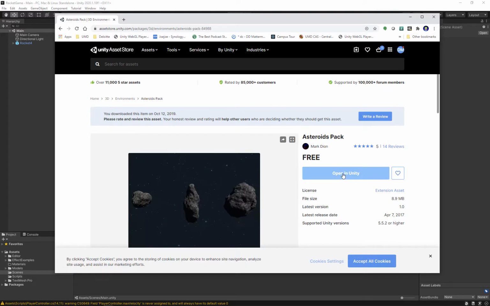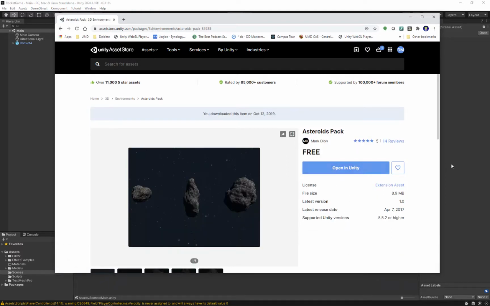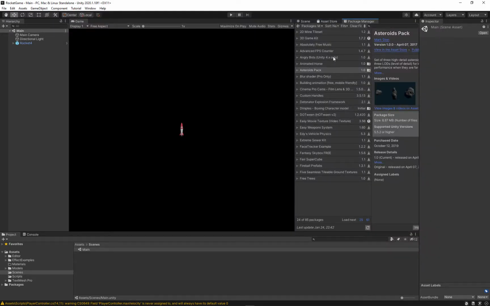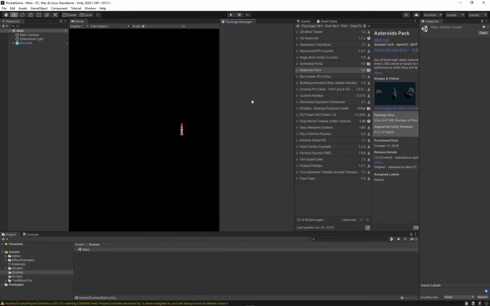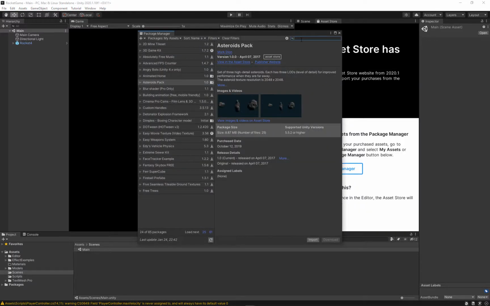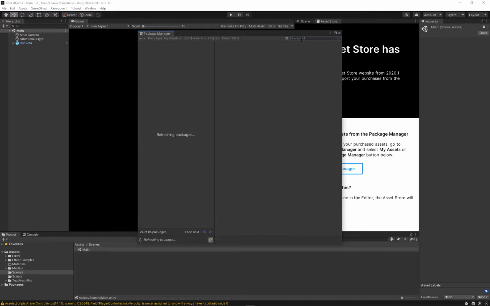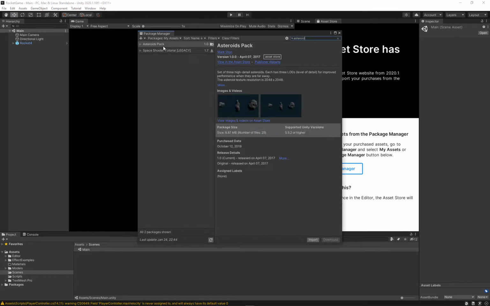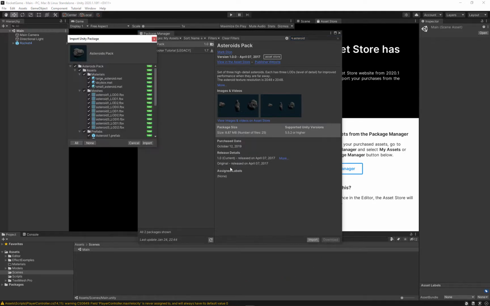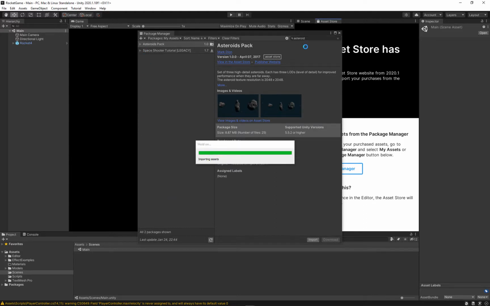In this case, I've already downloaded it. I've already purchased it and added it to my account. But if you didn't, you just hit the blue button here that pops up. And once you do that, you can hit the Open in Unity button, and it takes you right to the package manager with Asteroids Pack selected. Now, if the Asteroid Pack wasn't selected, you could easily just type in the filter bar over here, Asteroid, and there you go. It's the top entry here. So I'll go ahead and hit the import button on the bottom right, and I'm just going to import the whole thing as it is.